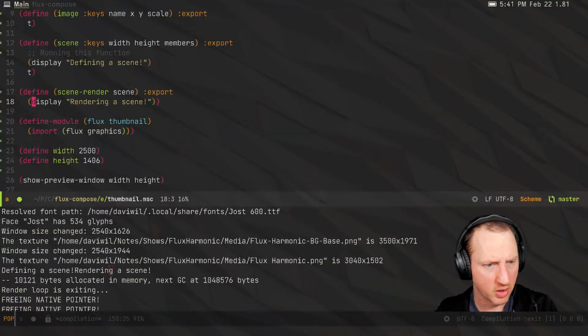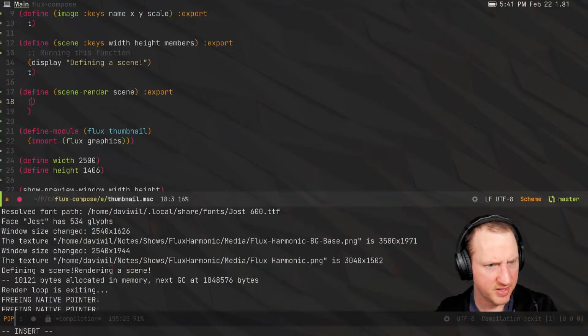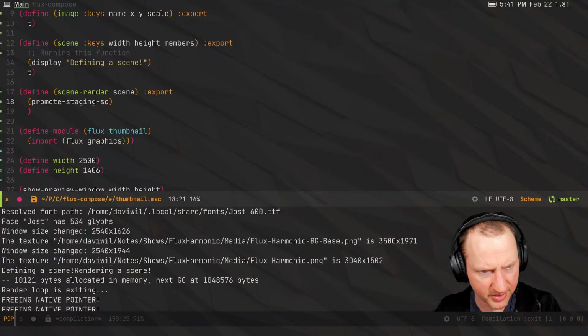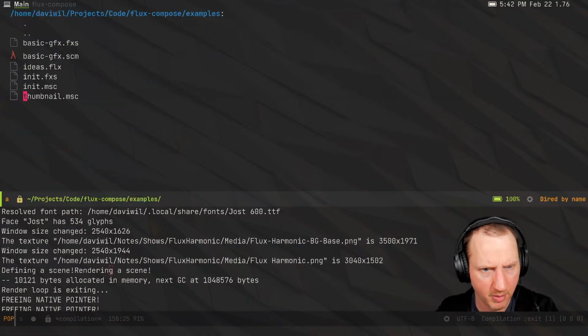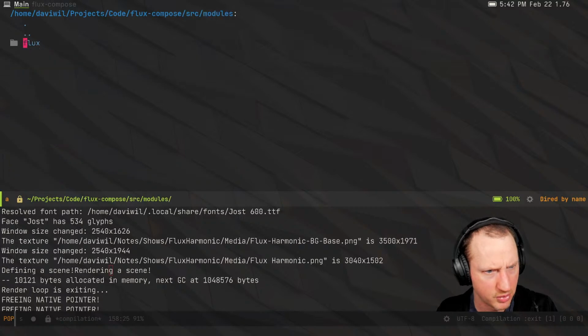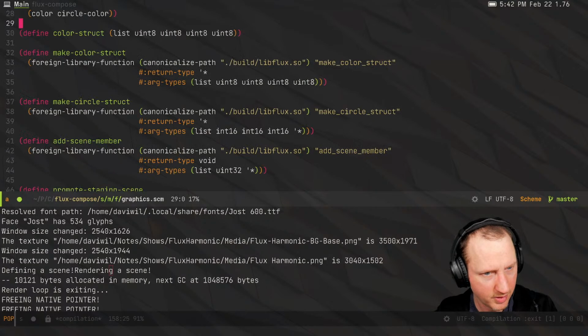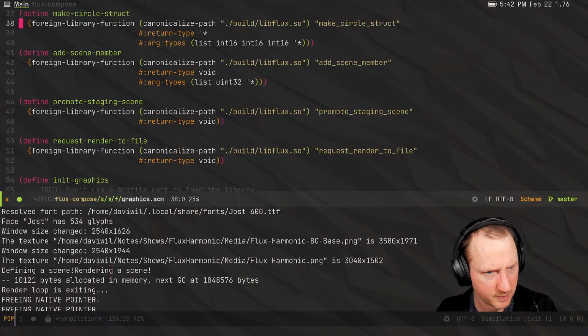So I think if we were to call something, we would be calling, let's see, what was it? Promote staging scene. Promote staging scene. We may still have some code actually from the old implementation. Source modules, Flux graphics. What do we have in here? Take a look at the old scheme stuff we had written for this.